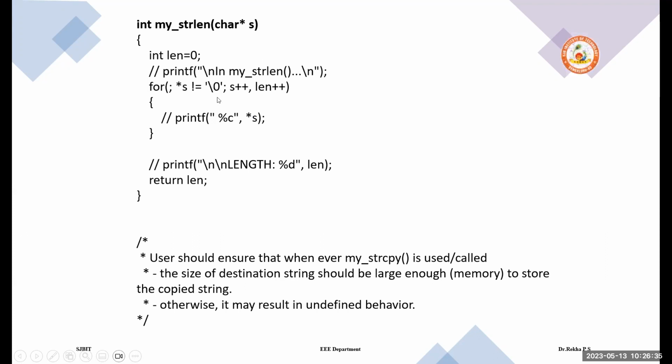As long as it's not equal to \0, because we know that \0 is the null or end of string, until it encounters the end, it keeps on incrementing the length. So next, print that length. Since len is an integer, the length of the string is equal to len. You can print it, or you can return it.